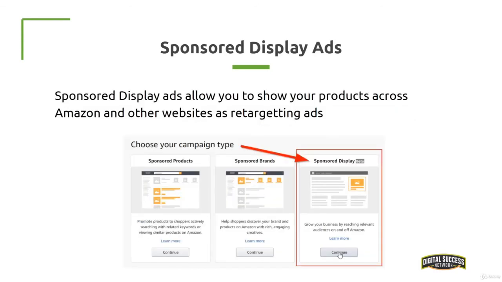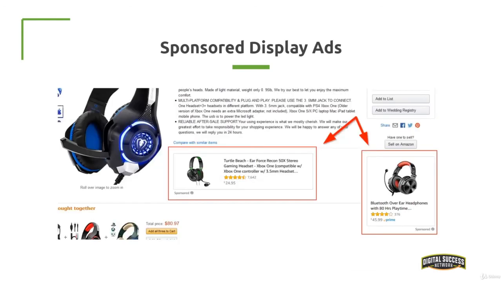Okay, you also have sponsored display ads, and these allow you to show your products across Amazon as well as other websites as retargeting ads. What happens is that these ads re-engage shoppers who leave Amazon or visit related competing products on Amazon. If they saw your product or a similar product, it doesn't even have to be your product, your ad will show up around Amazon or on a trusted partner website such as Yahoo or CNN. And then clicking the ad will send them back to your listing. So this is fantastic if you have a famous competitor that your customers also look at. You might be able to show up right on their product page as a viable alternative.